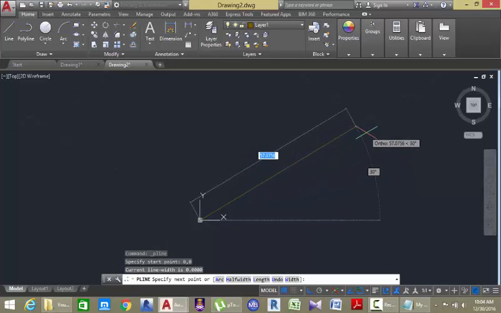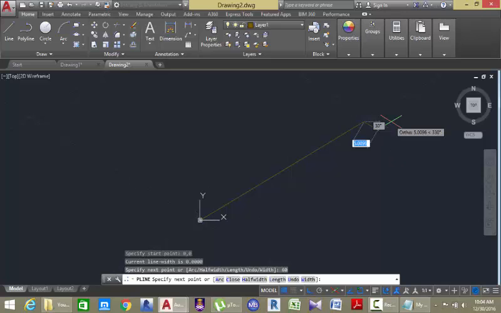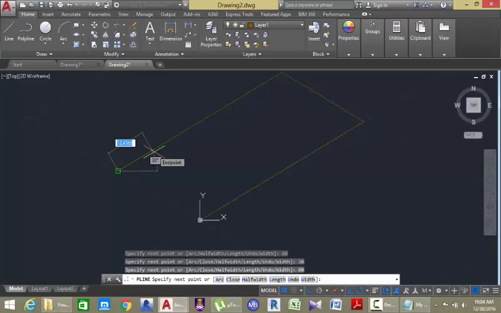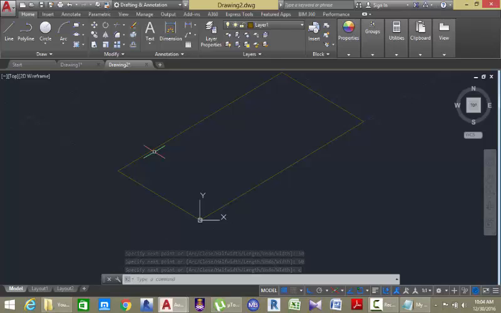Move your mouse cursor approximately to this direction and type 60 units. Press enter. Move the mouse cursor to this direction, type 30 units. Press enter. Move the mouse cursor back to this direction and type 60 units. Press enter. Type C on your keyboard and press enter. This is exactly the width of our table.